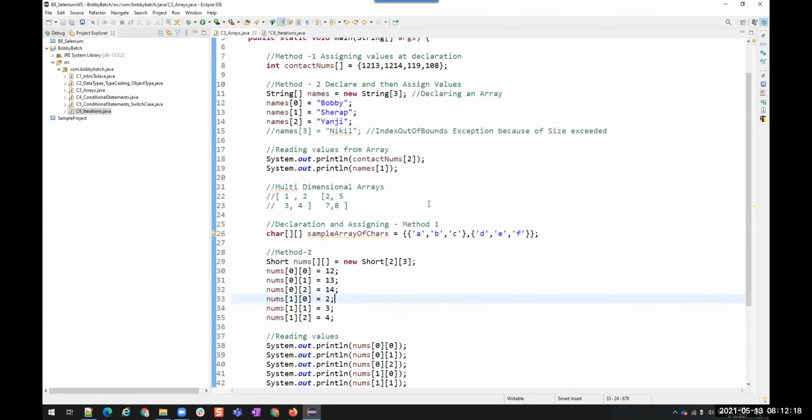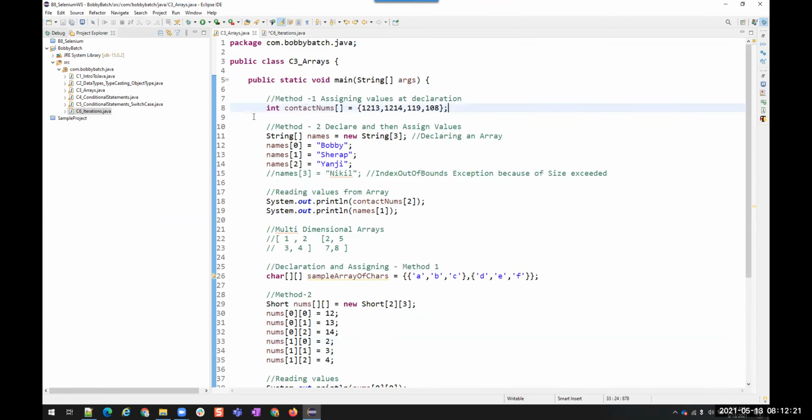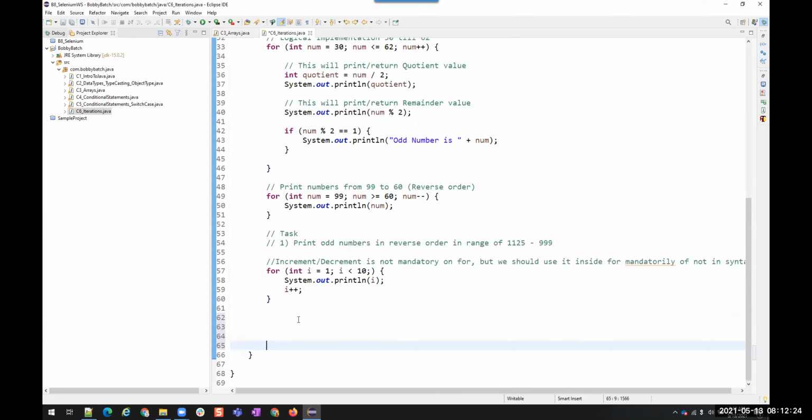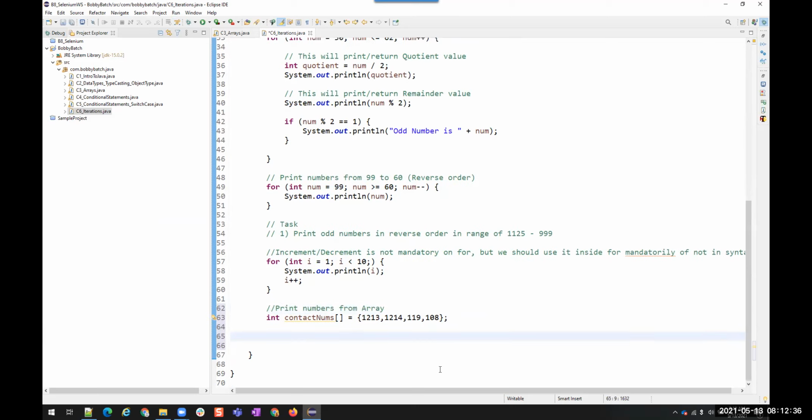I'll copy this array. Okay, I'm taking this array to our class. It's an array assigned with values, right? Numbers from array. I want to print all the numbers, so I'm using a for loop. First I should initialize int i. So what is the value that I should initialize with? Index 0. Exactly, index 0.